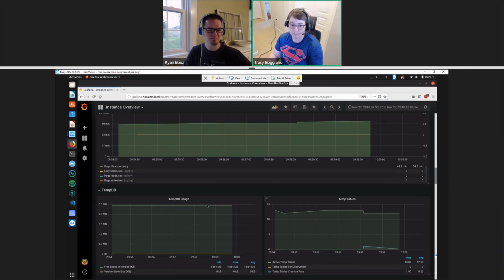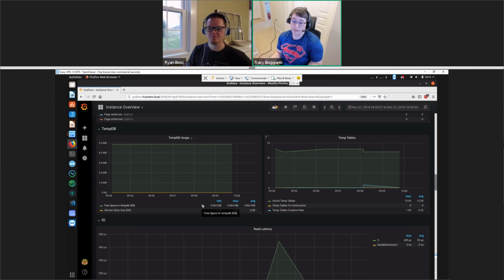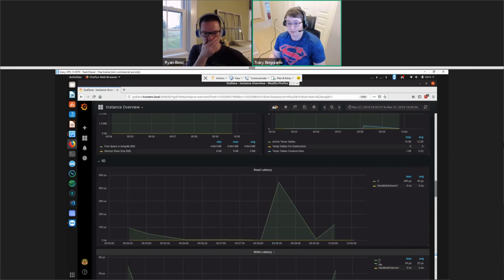We're also keeping up with our TempDB usage, because if everybody's using read committed snapshot isolation, you might need to know what's going on in your version store and how much of that is being used, and how many temp tables are being created and dropped and stuff like that. We're also keeping up with the latency from the disk.